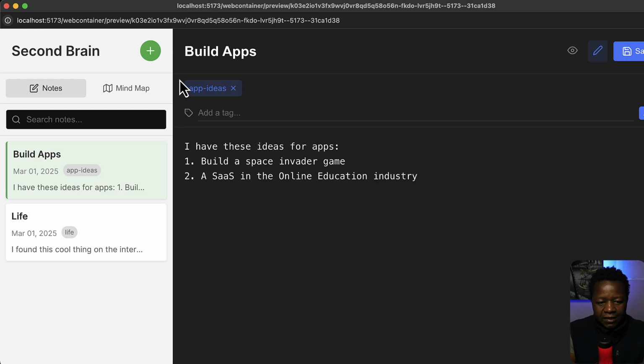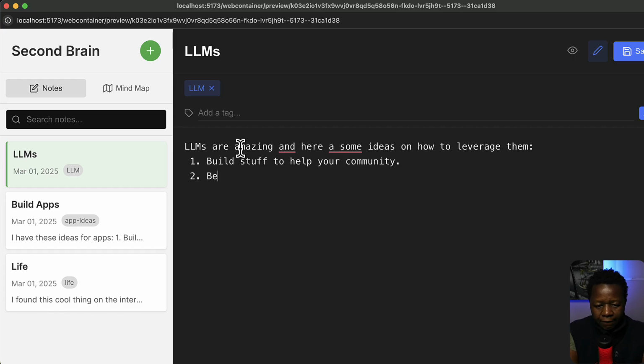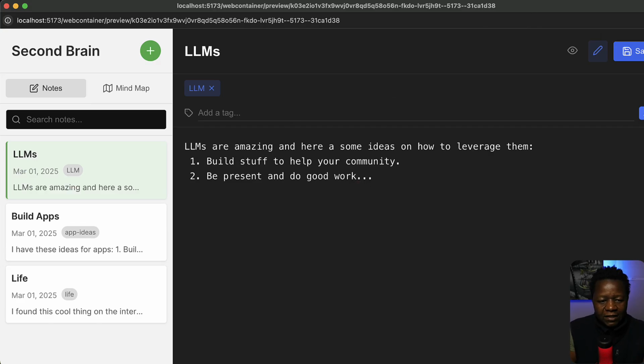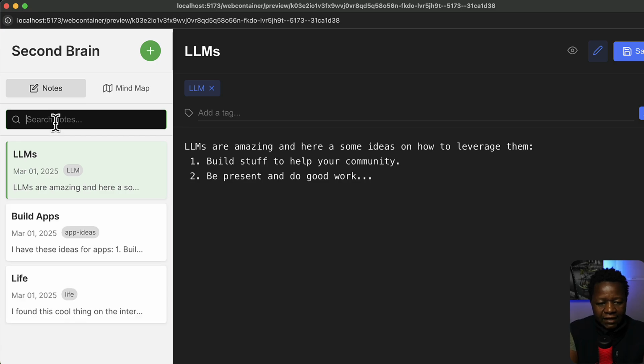I'm going to add something: a few others here are amazing. And here are some ideas on how to leverage them to help your community be present and do good work. Of course, I'm making stuff up here, but it's okay. So let's see if the actual search still works. LLMs, I love that. And say live, I love that. And let's see the mind map.